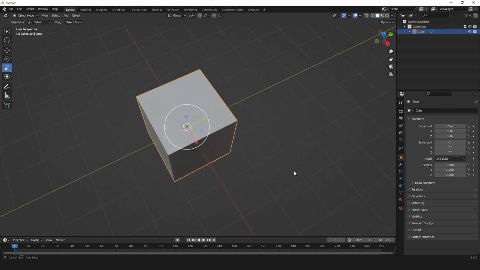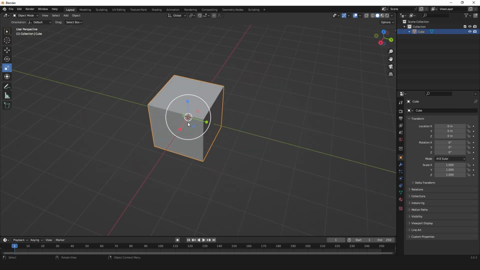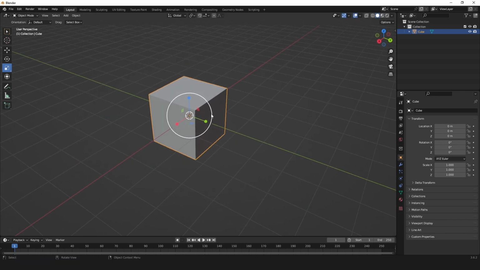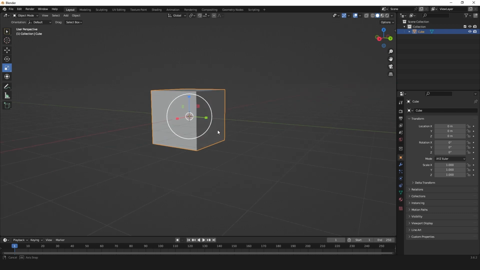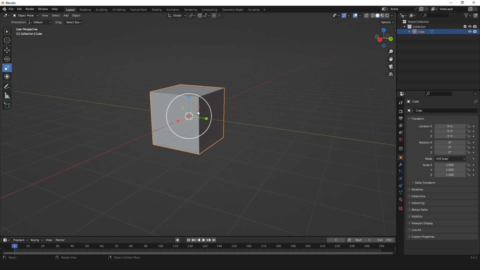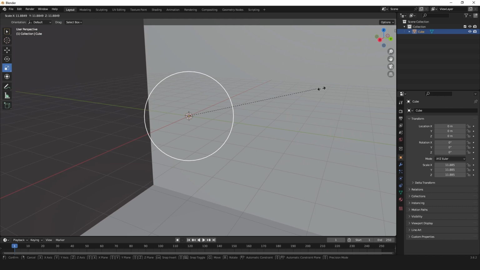And as you can see, we have the scale tool open here, and you can either scale along the green Y-axis, the red X-axis, or the blue Z-axis. And there we go, that's pretty much it. And if you want to scale uniformly, you can just press in the middle and scale up.